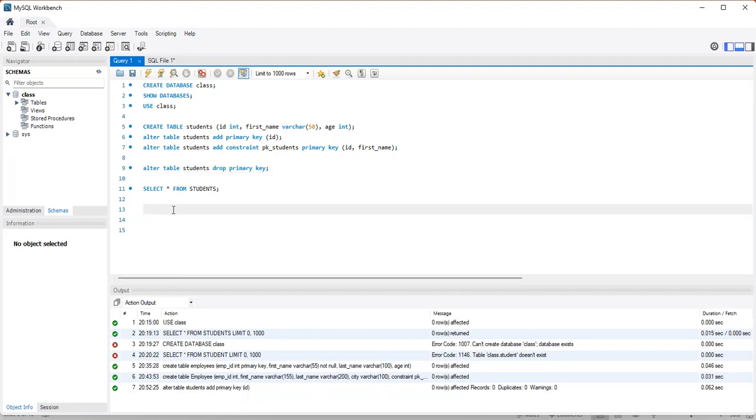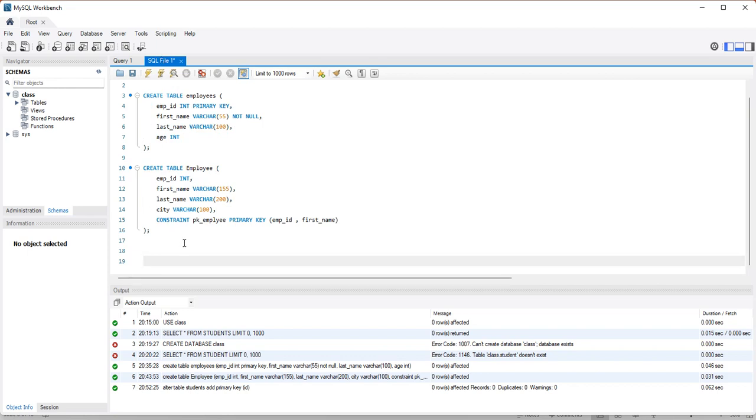So okay, let me just go back to where we had our previous tables. So we have these tables. We can go ahead and use probably the second one, employee. So we want to create a second table, and in this second table we want to include a foreign key.